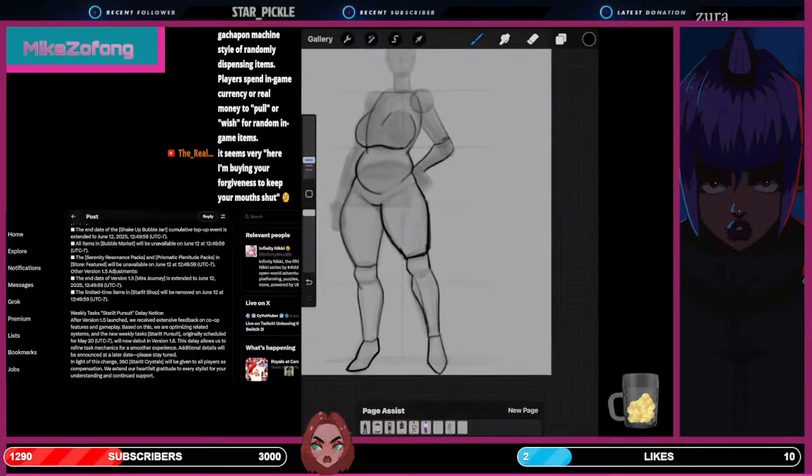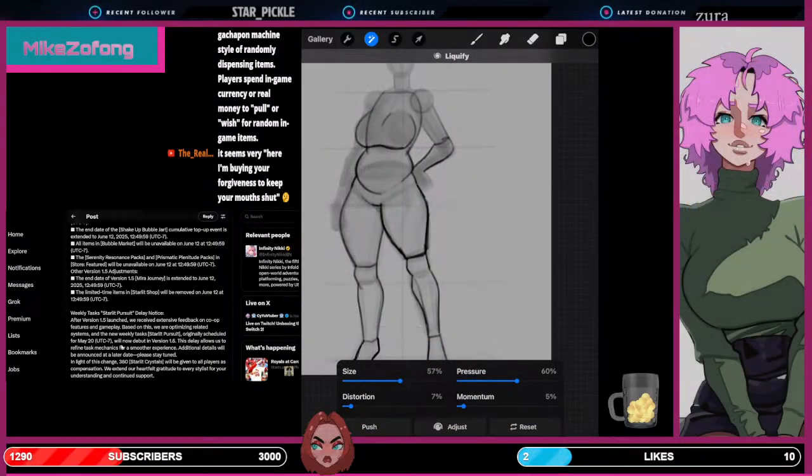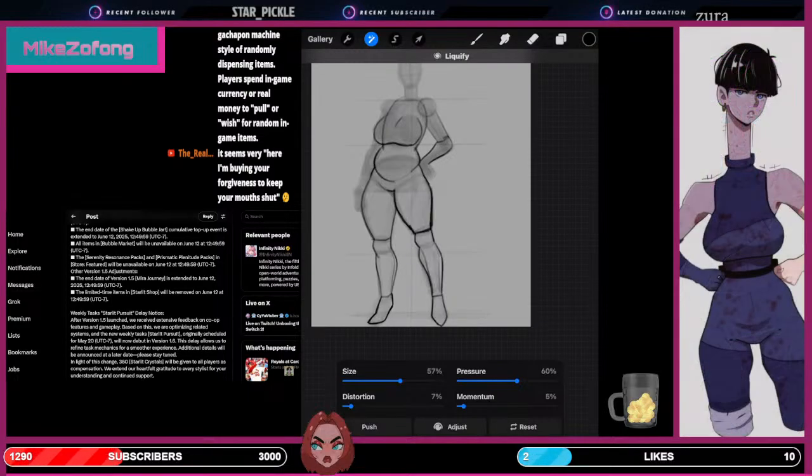This is an event with co-op being the main focus, right? They then continue saying, "This delay allows us to refine task mechanics for a smoother experience. Additional details will be announced at a later date. Please stay tuned. In light of this change, 360 Starlit Crystals will be given to all players as compensation." That's 3 wishes, okay? They continue, "We extend our heartfelt gratitude to every stylist for your understanding and continued support."